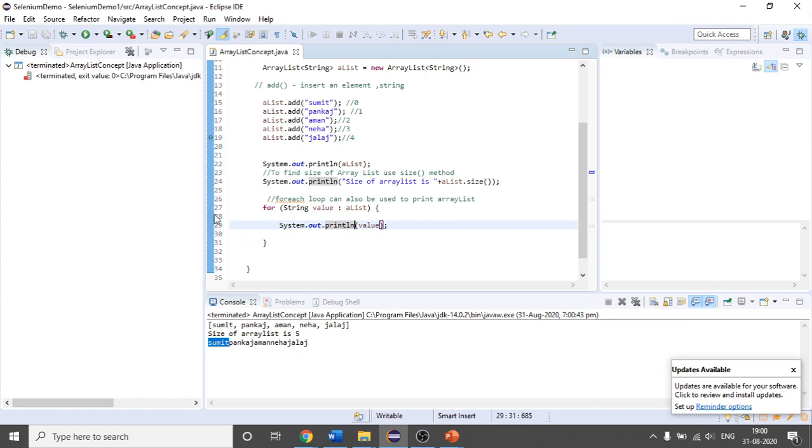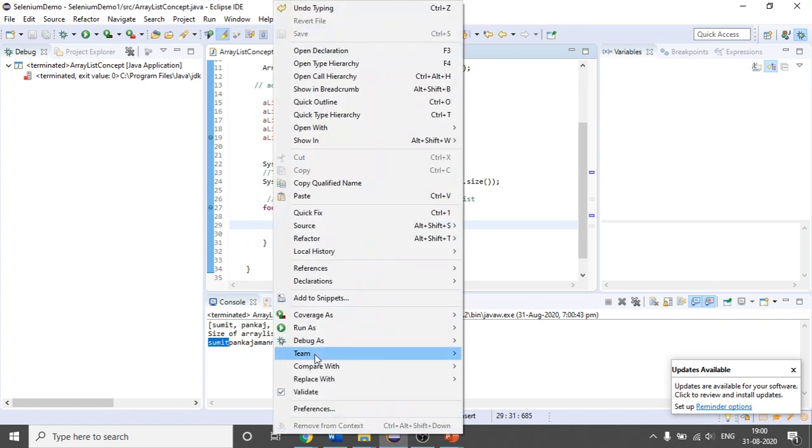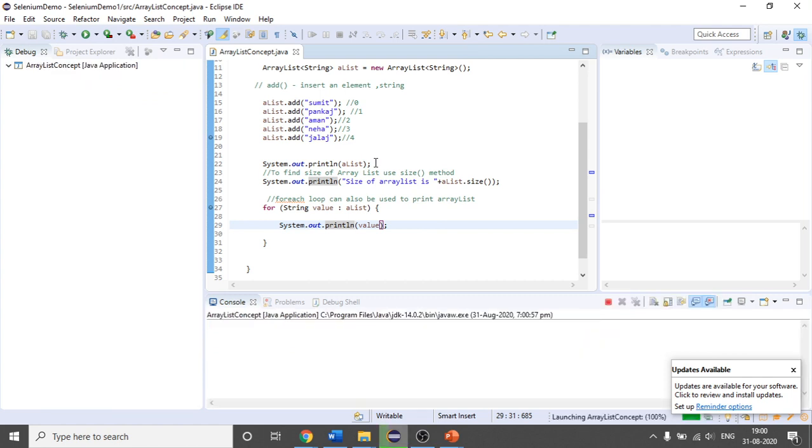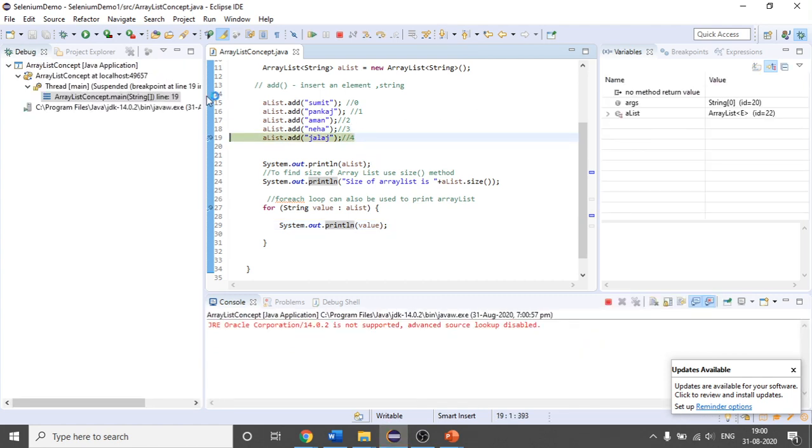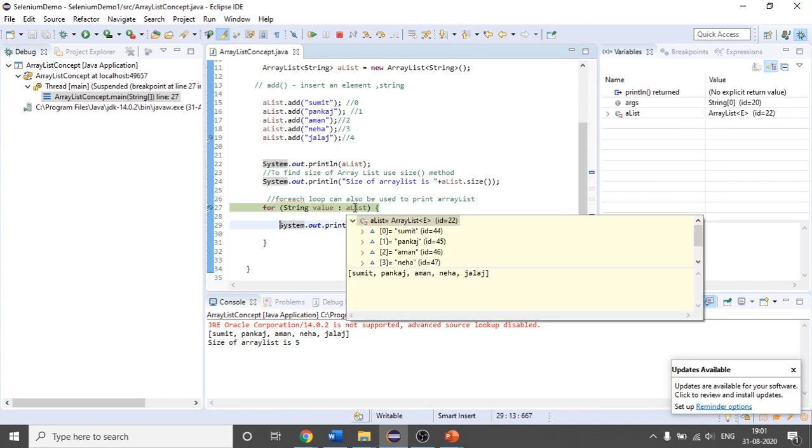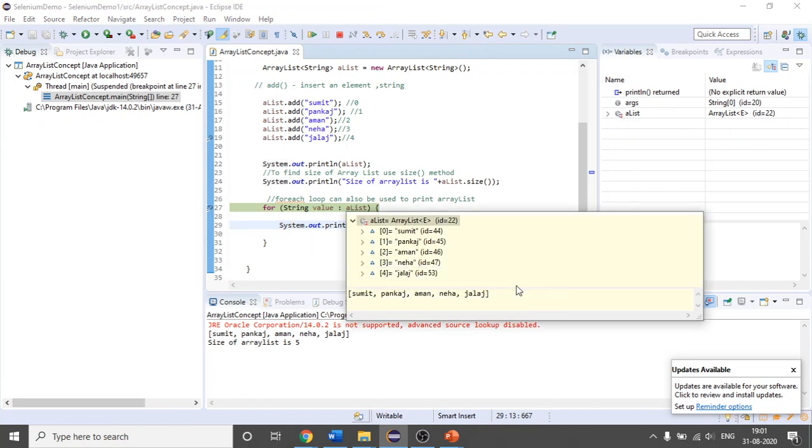Okay, so let's also check how this is working. We will debug this program again. As of now you can see I will quickly come to the for each loop. You can say it has already printed. See here, you can see this is our object, this one. Okay, this object has 5 values: Sumit, Pankaj, Aman, Neha, Jalaj. You can see here as well. Let me expand it. You can see this array list has 5 values: Sumit, Pankaj, Aman, Neha, Jalaj.